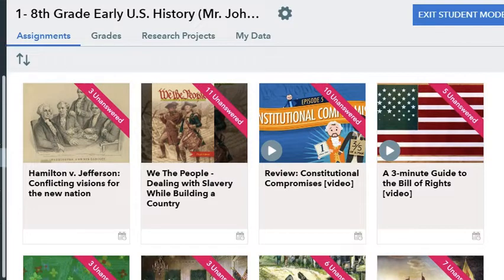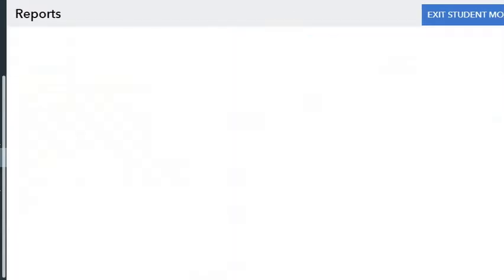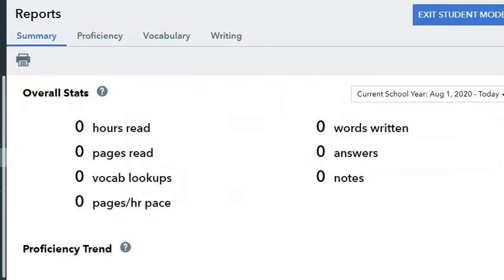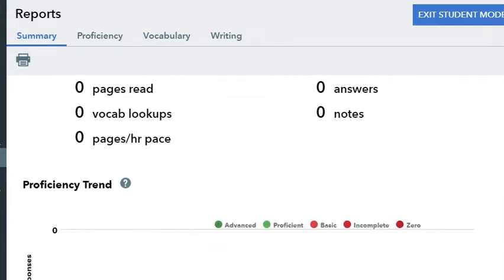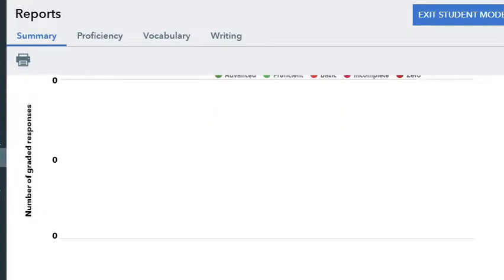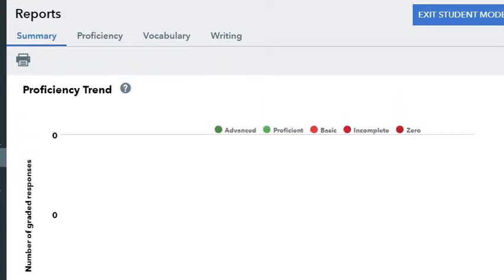Over here, if you look at where My Data is, you can take a look at that and get the reports for yourself. These are also things that your teacher can see as well. So how many hours read, pages, vocab lookups, pace, things like that. These are the reports that your teacher gets anyway. So when you aren't doing the reading, your teacher knows about that, just so you're aware of that.